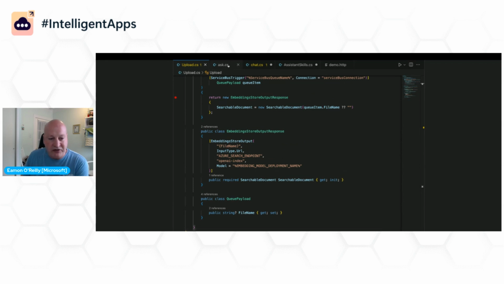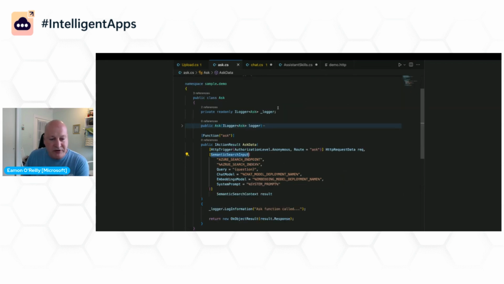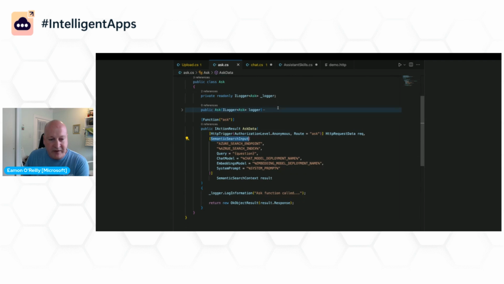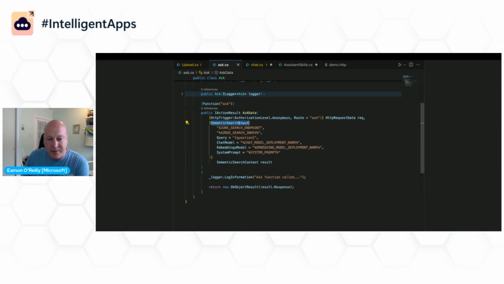When you want to ask questions of it, you can see I switch over to the ask function. Again, you'll start to see we have our new OpenAI extension here. This semantic search allows you to specify which store, so this is the AI store, what index you want to use. It'll take the question you have, which chat model you want to ask from, what the embeddings model is, and the system prompt. Again, all of this is specified in metadata.